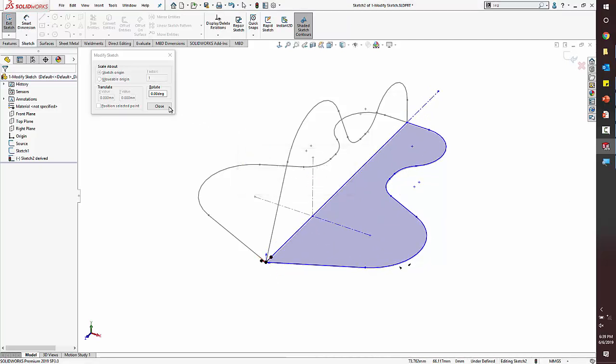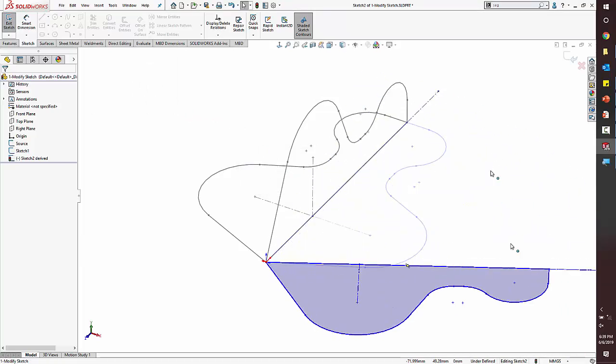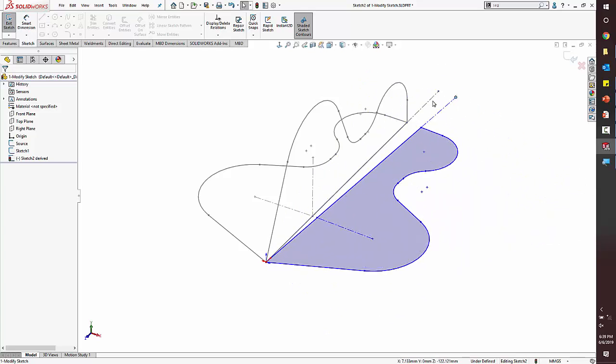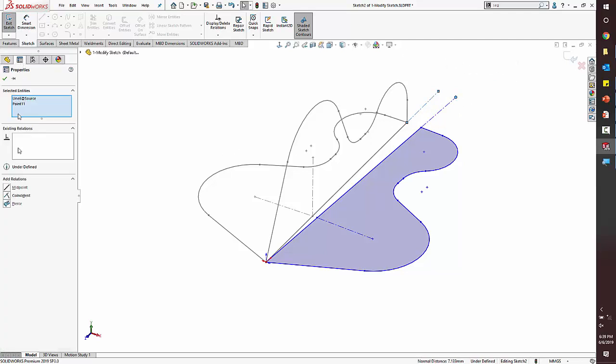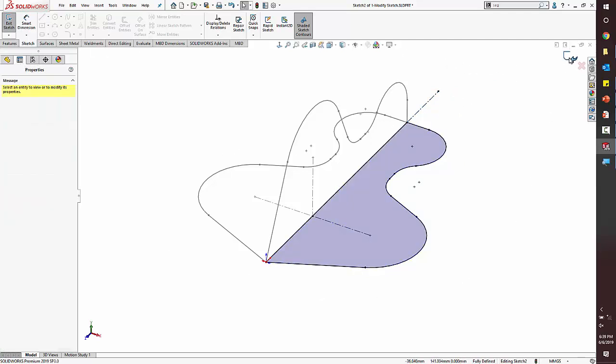Now I'm going to go ahead and say close to this. It's still underdefined, and that's because I can still rotate this. All right. So the only thing I really need to do here is I'm going to pick this point, pick this line, and I am going to make it coincident, and that's going to fully define it for me.